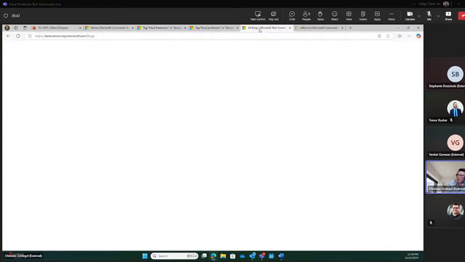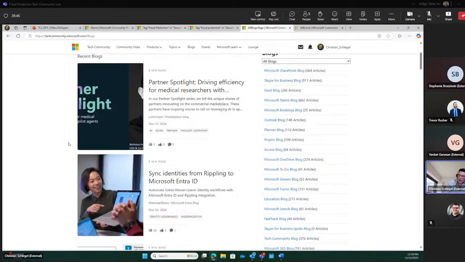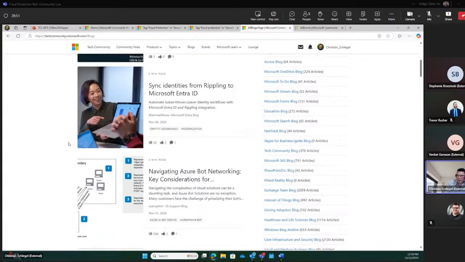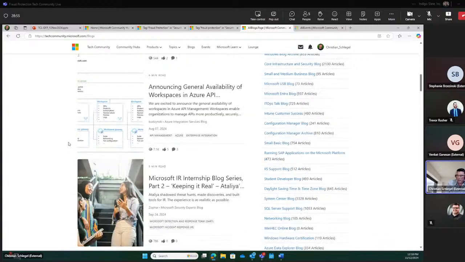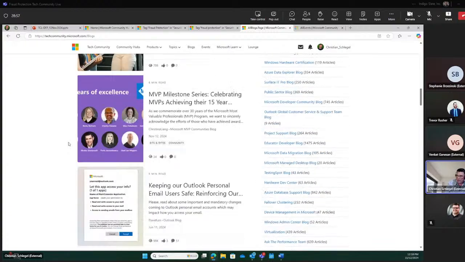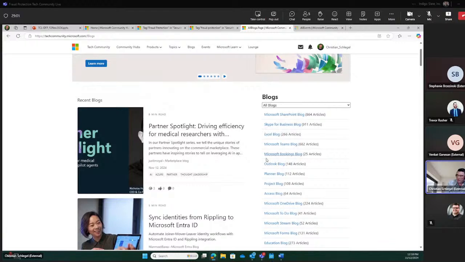Lastly, I just want to touch on the blogs section. If you haven't visited this, there are other products related to security in here as well in the blog section. So it's not just DFP, but there's some really cool info and insights that you can find within our blog section. So please visit that. As you can see, we have a lot of different topics here, blogs related across Microsoft products.